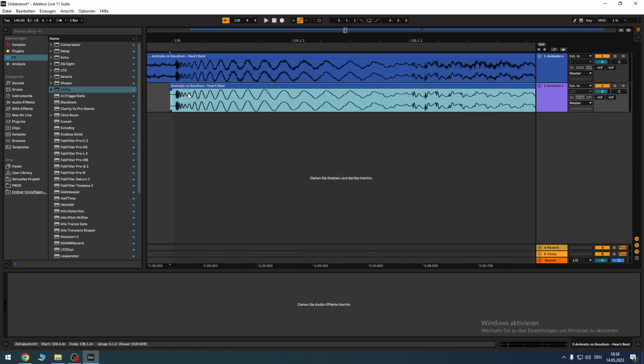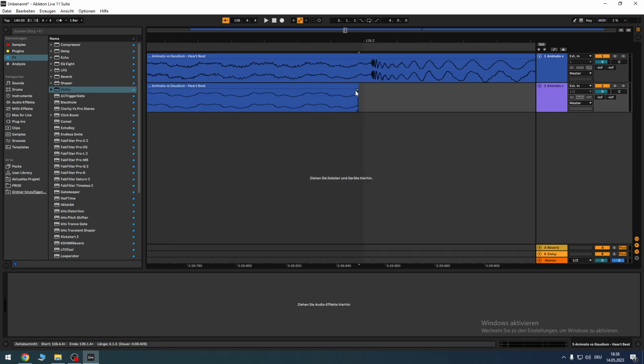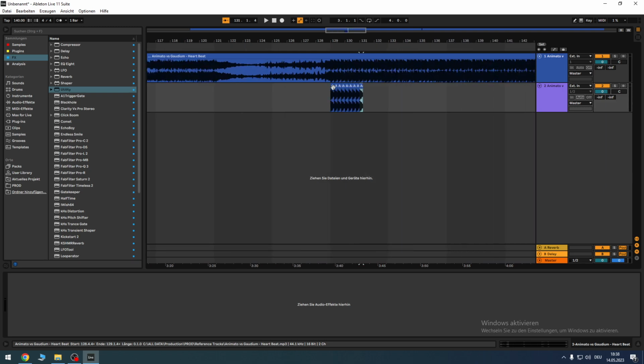So now I'm gonna just fade it in and fade it out a bit. I'm gonna insert them. Now, if we listen to this, of course, this will just be too loud because we have two kicks and two basses.